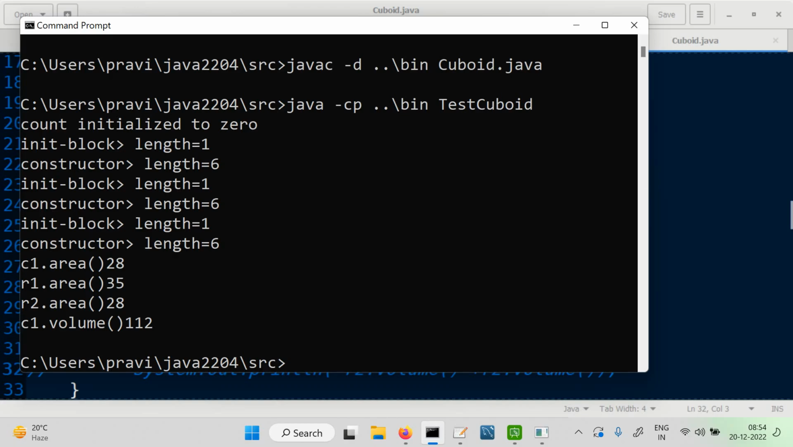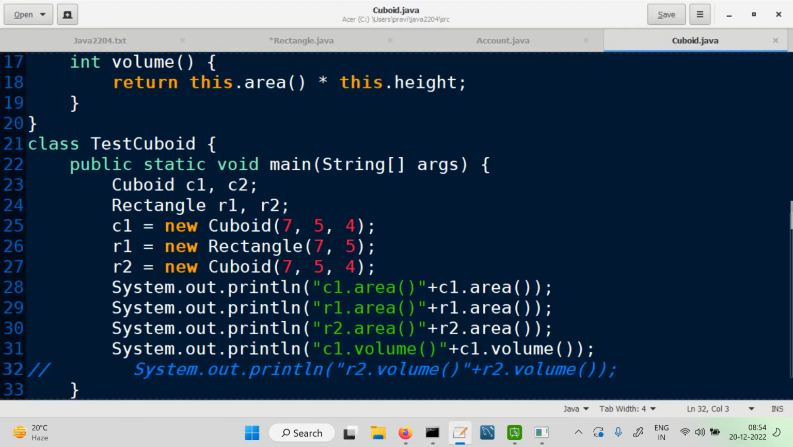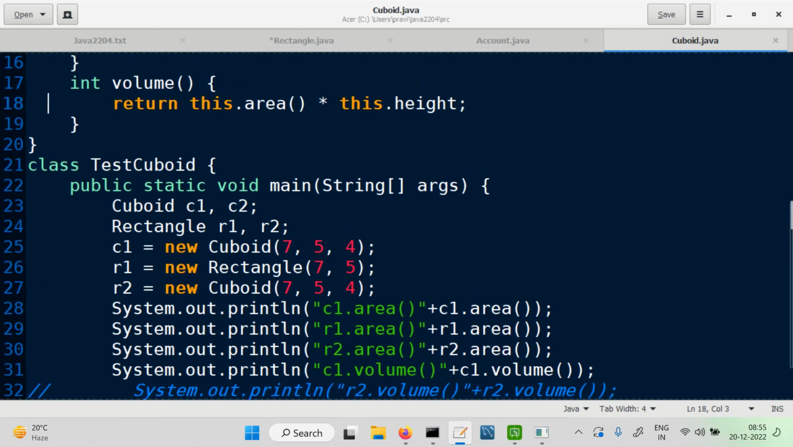Okay, fine. What we need to do is simple. Just change the volume. What's the change? Super dot area. One use of super was to invoke the constructor. Another use of super is whenever there is method overriding, you may like to use super. See, one more thing. Even if there was no method overriding, I was always free to use super.